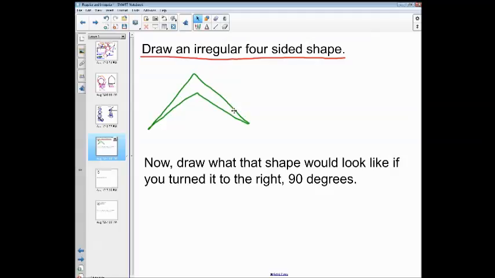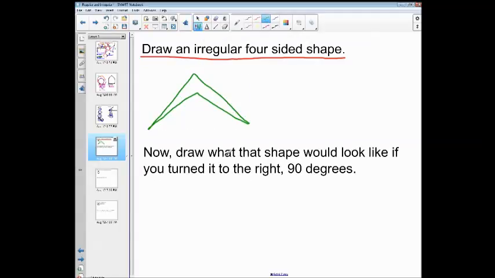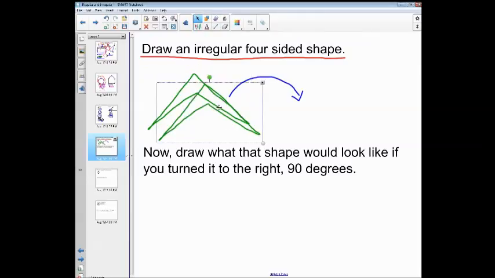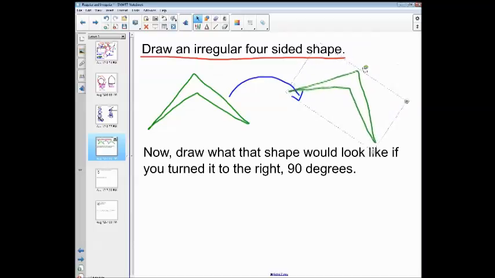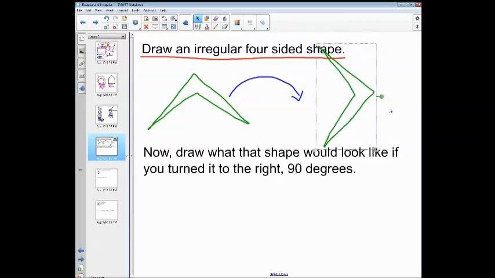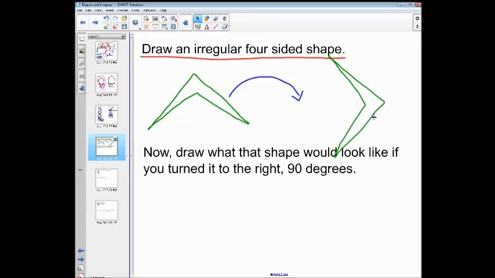That's cool. So what I'd like you to do now, at the bottom here, it says now draw what the shape would look like if you turned it to the right 90 degrees. So pretend that you could take your shape and rotate it to the right 90 degrees. What would that look like? Well, I have the benefit of the software here, so I can actually copy this shape over. I can drag it over here, and I can just grab and turn it 90 degrees to the right. And it looks like it's pointing to the right.